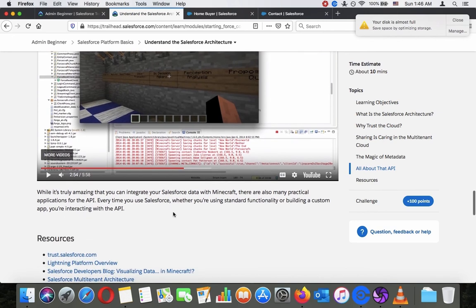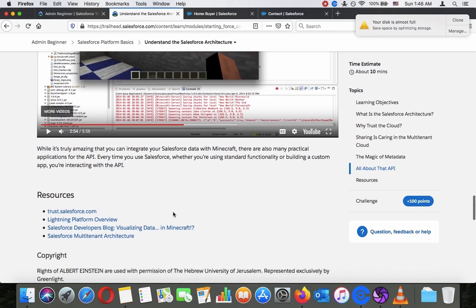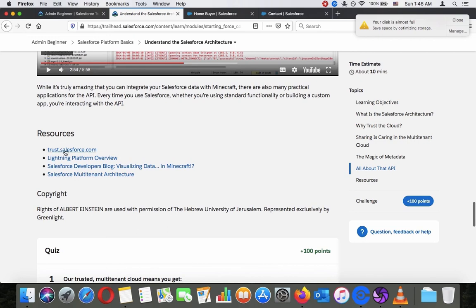Okay, let's go on here with the text. While it's truly amazing that you can integrate your Salesforce data with Minecraft, there are also practical applications for the API. Every time you use Salesforce, whether you're using standard functionality or building a custom app, you're interacting with the API. Bunch of resources here.